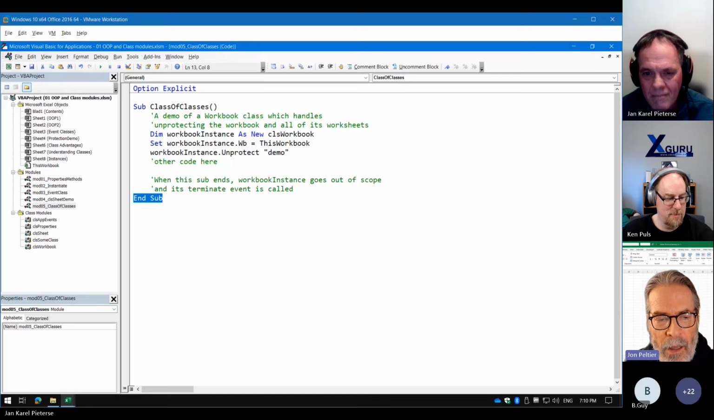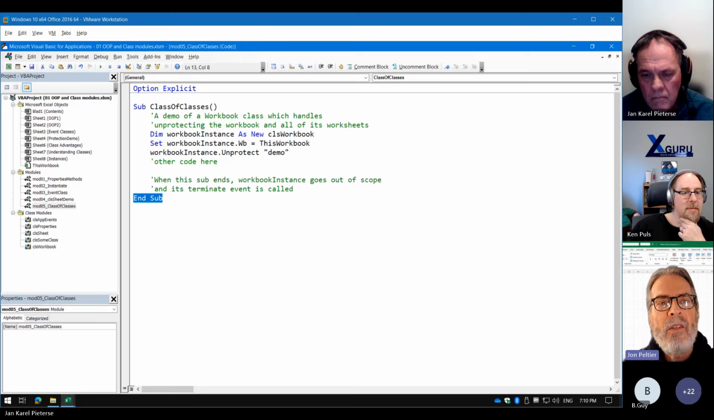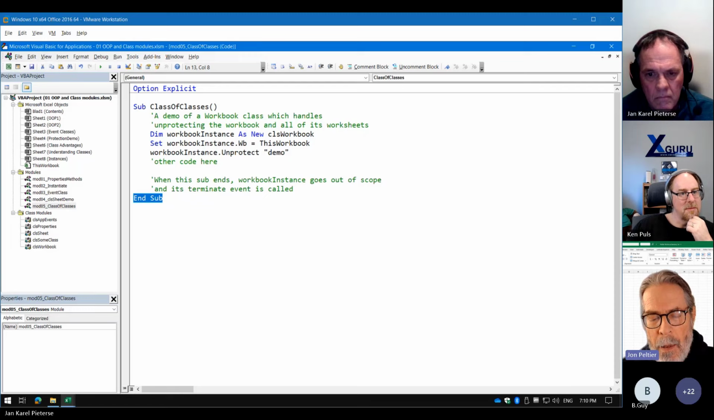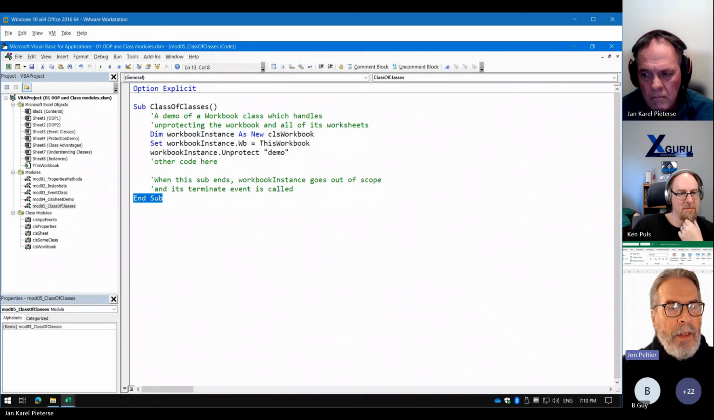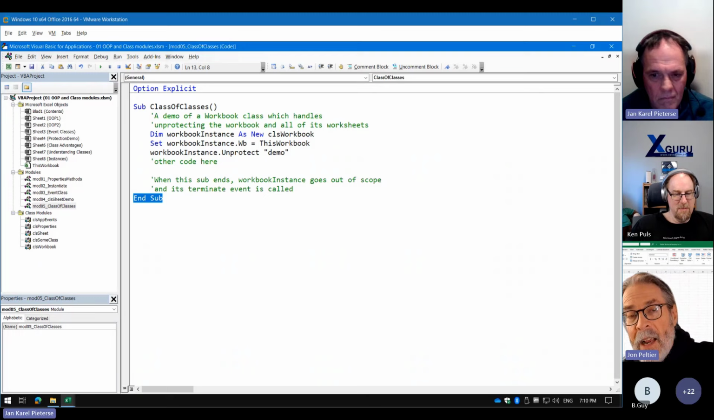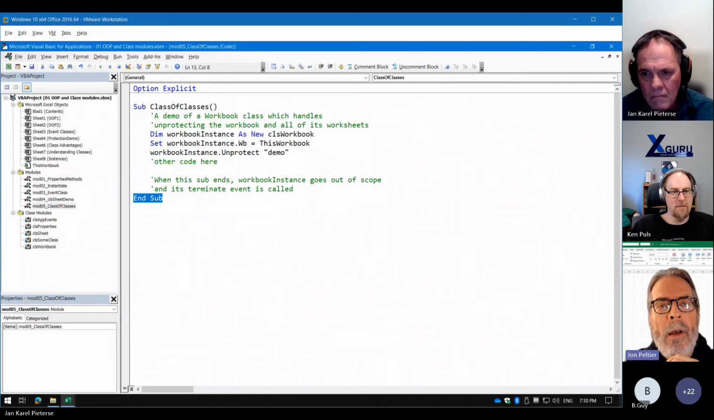So I wrote a class module this morning, and it used a WithEvents Application class. Every time I changed the worksheet, it saved the name of the active sheet and the time that I started on the sheet. When I changed to the next one, it output the name of the sheet and how many minutes and seconds I was on it, and then saved the name of the new sheet. So I ended up with a list of sheets and how much time I spent on each one. And it's really pretty elegant.